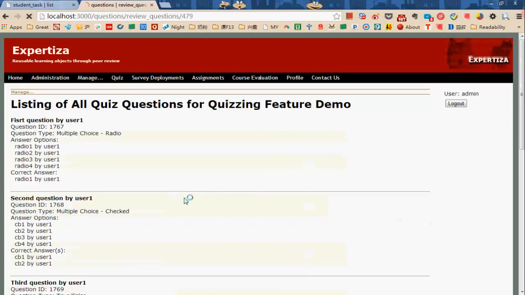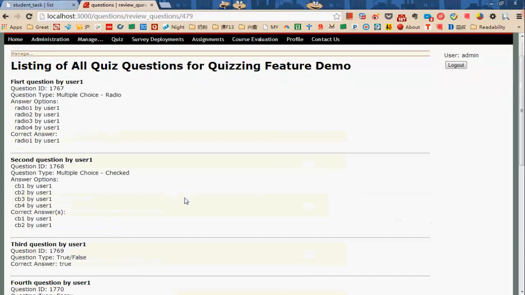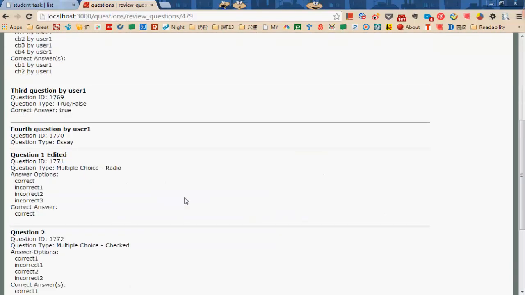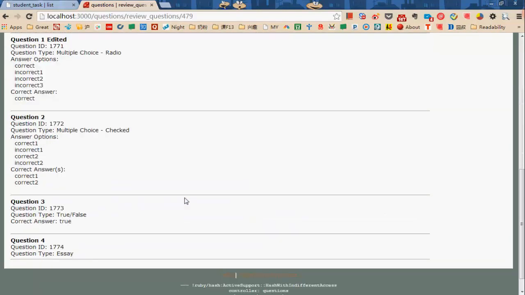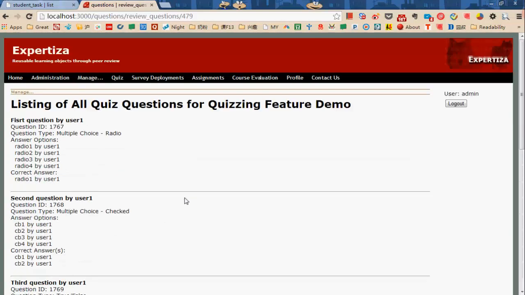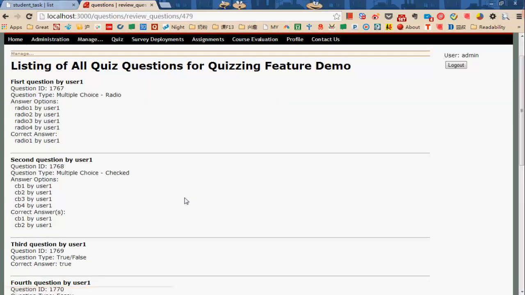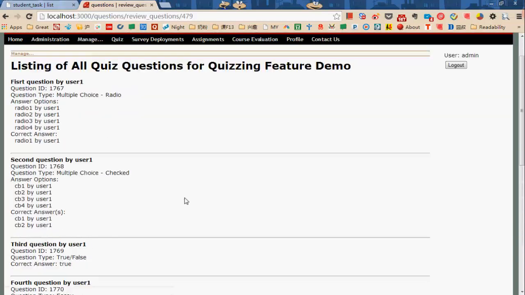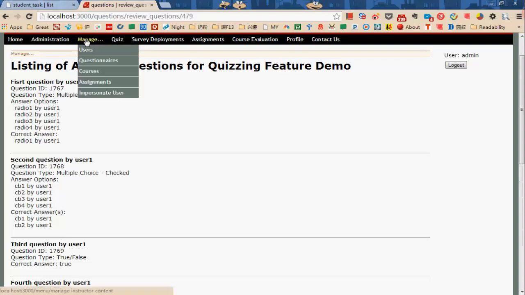And this will allow instructors to see all quiz questions created by students during that specific assignment. They'll be given the correct answer, the answer options, the type of question, and the ID of the question, and who created the question, and the question text. So they have the option of viewing this in case they found a good question and want to use it somewhere else.